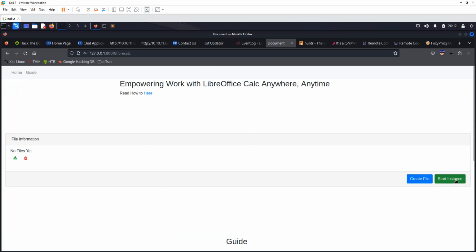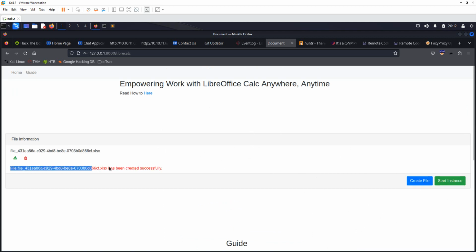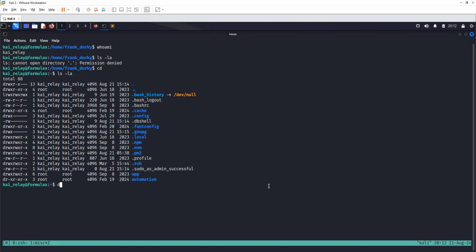Okay, so let's start the instance again. Then it's telling us that the instance is already running. All right, so we know that the instance has started. We can create a file. So create a file for us. But let's go back to our shell and see if we can get some more information about Chi relay and what he can do.